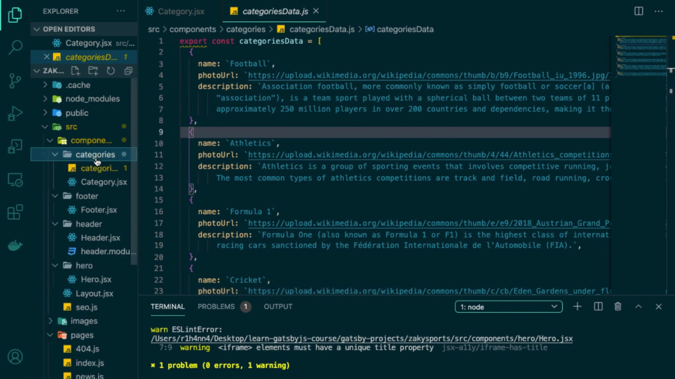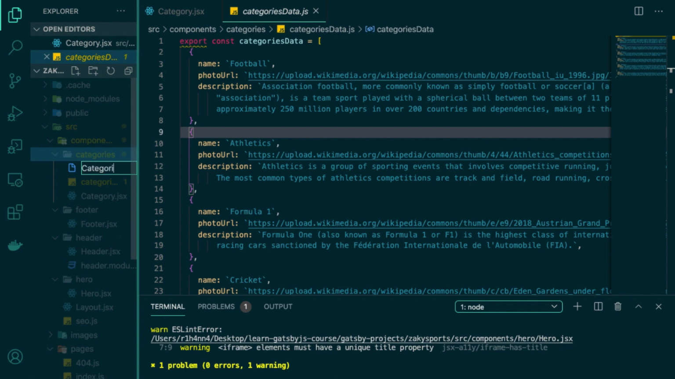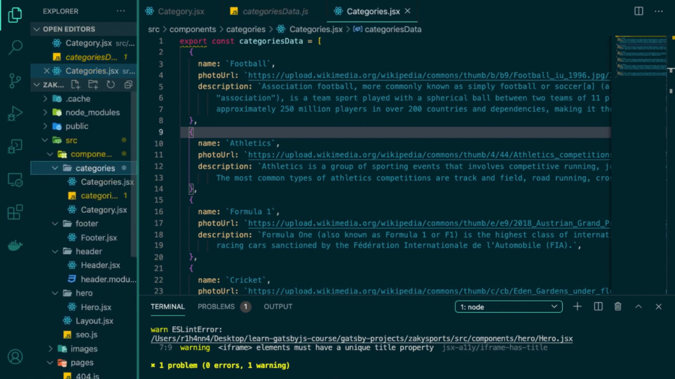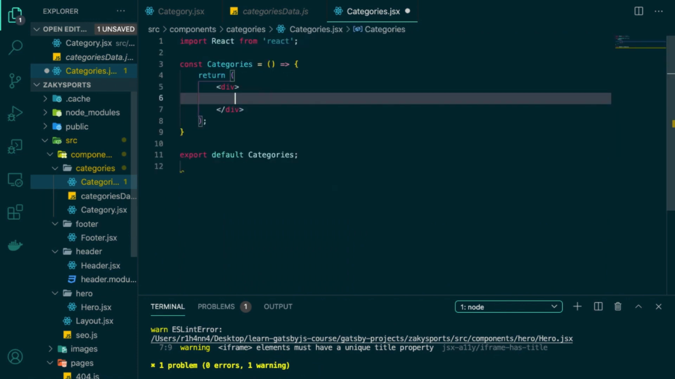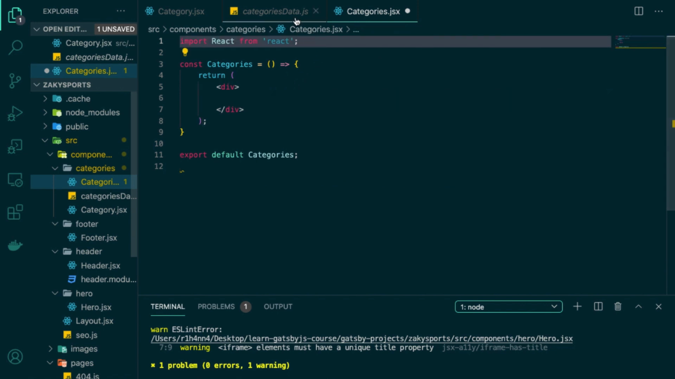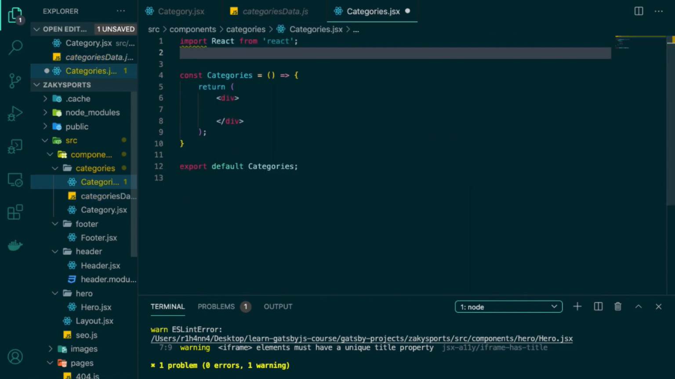So in the categories folder, I'm going to create a new file and I'm going to call this categories. It is going to be plural, so categories.jsx, and then inside here I'll once again create a function component for our categories component. And then since we are going to use the categories data, the information from this file, I'm going to import it, so I'll import categories data, which is an array, and I'll grab that from the same directory, so I can find that here.